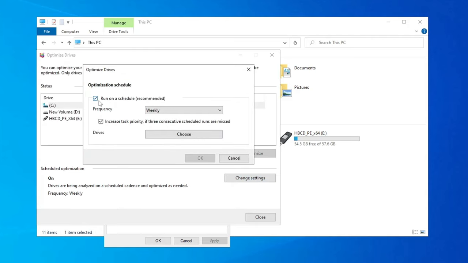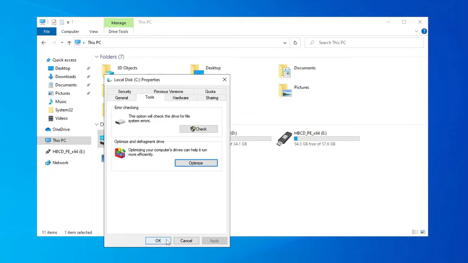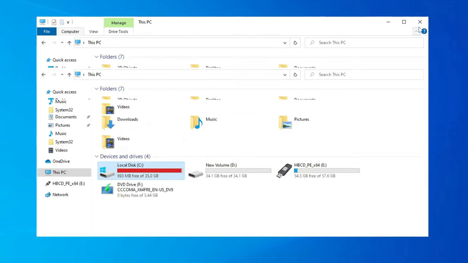and here you have to disable this run on a schedule recommended option. This is only for the optimization, but it runs in the background, which you can manually do whenever you want to optimize it. Okay, uncheck this option, click on OK, and then click on close. Click OK and close everything.